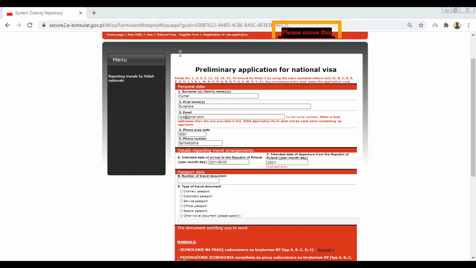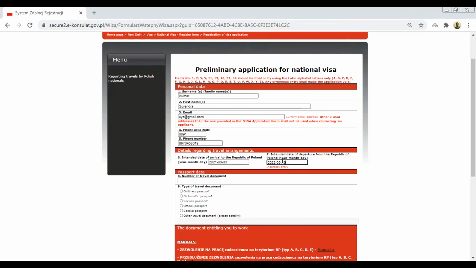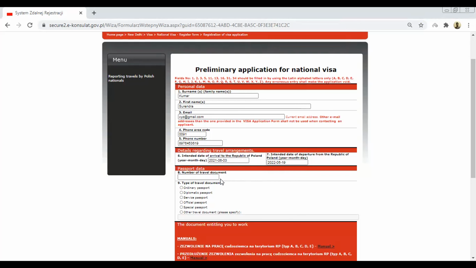And number 7, intended date of departure from the Republic of Poland. Let's say that your work permit is for 1 year and it's ending on the 20th of May 2022. So you should put here 19th of May 2022. Never put a longer date than the validation of your work permit. Remember, this is important.